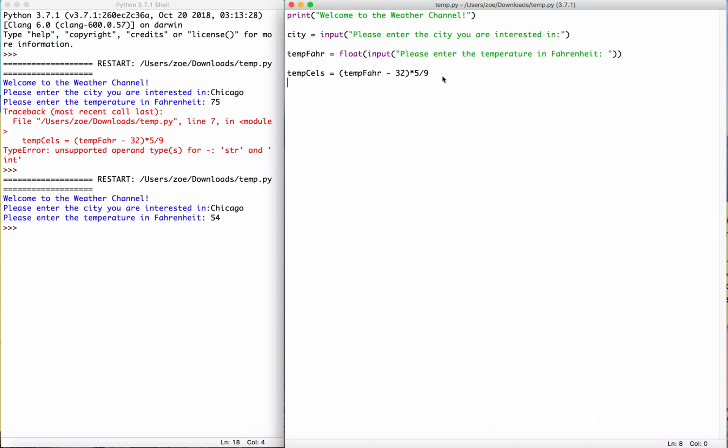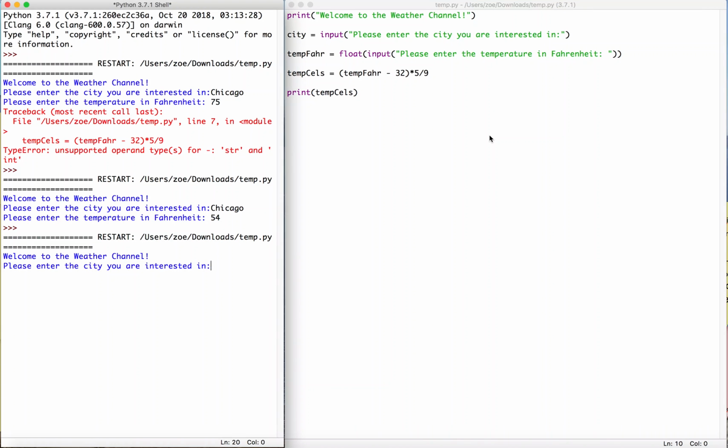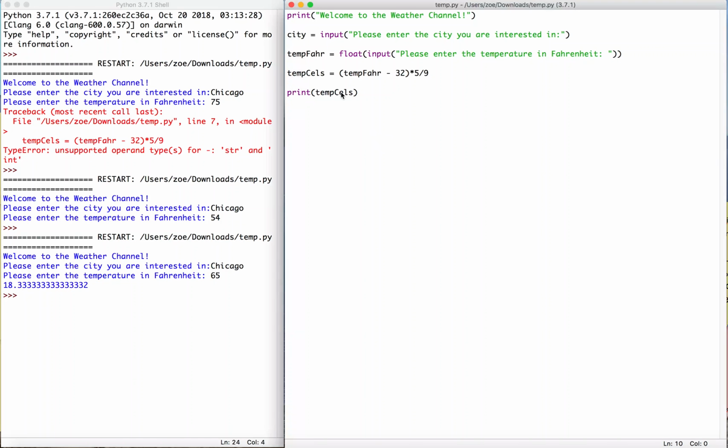Okay, if you try to print out the temperature in Celsius, let's just do it simply here. You will see that it will print out, in Chicago, let's say 65. Okay, so you will see 18.333, whatever. Okay, so we don't want that. Let's keep 2 decimal places.